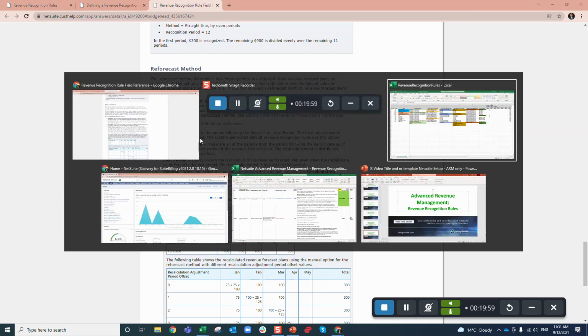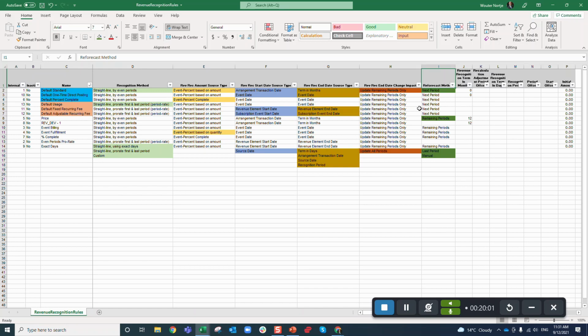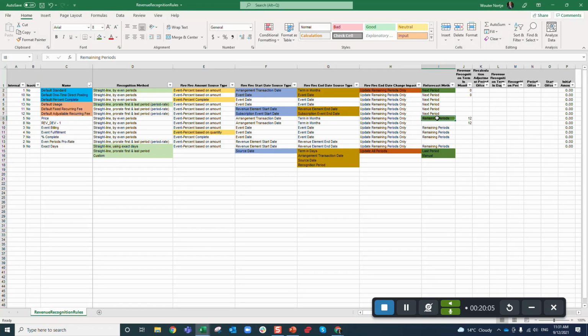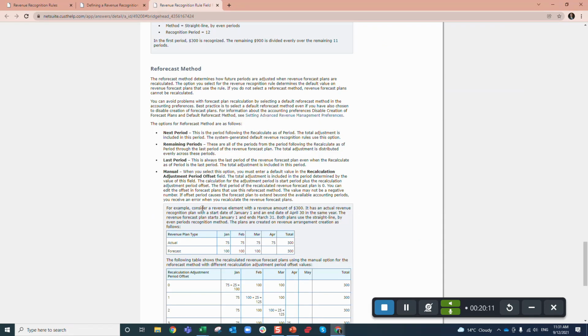Next period, right? So I've got next period there, it's one of the options. Then I got remaining periods, they're right there. Then I got last period, which was not on the list, so I've added it, and I've got manual. All right, so next period. This is the period following the recalculate as of period. The total adjustment is included in this period. The system generated default revenue recognition rules use this option, right?